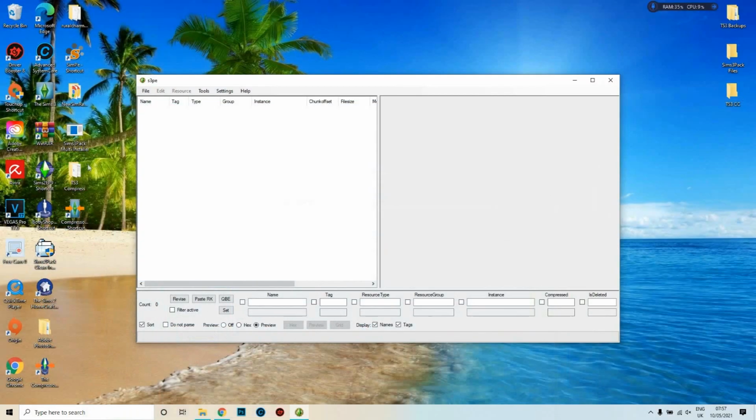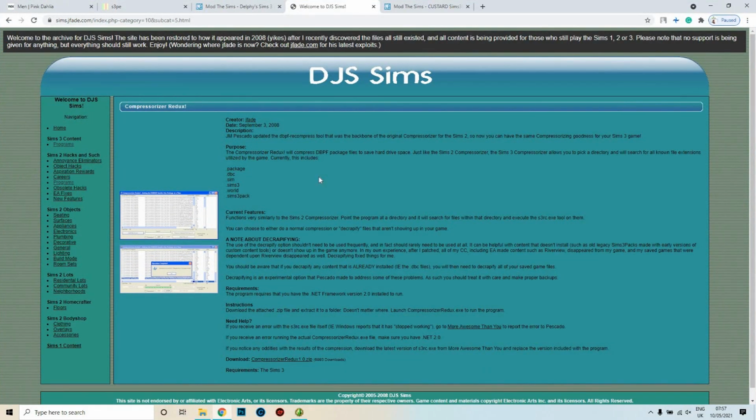I have a Sims 2 compressorizer, this one here, and I use this for all my Sims 2 custom content. And I was wondering, like, is there a Sims 3 compressorizer? That was one of the first things I downloaded after I installed the games onto my computer again. And there is, apparently. So I literally Googled Sims 3 compressorizer and this came up and this works.